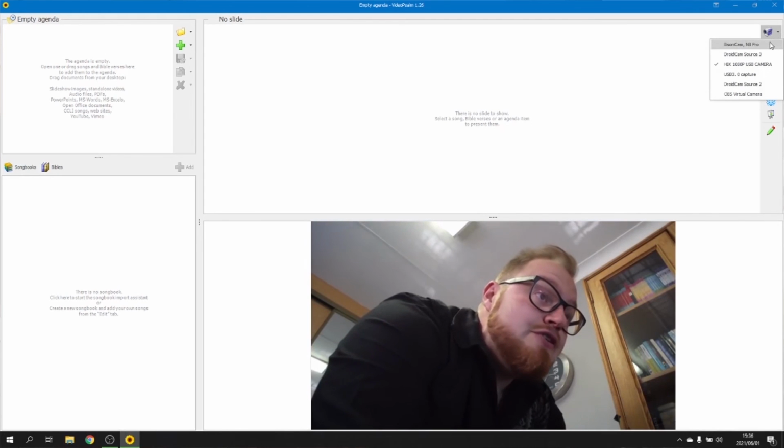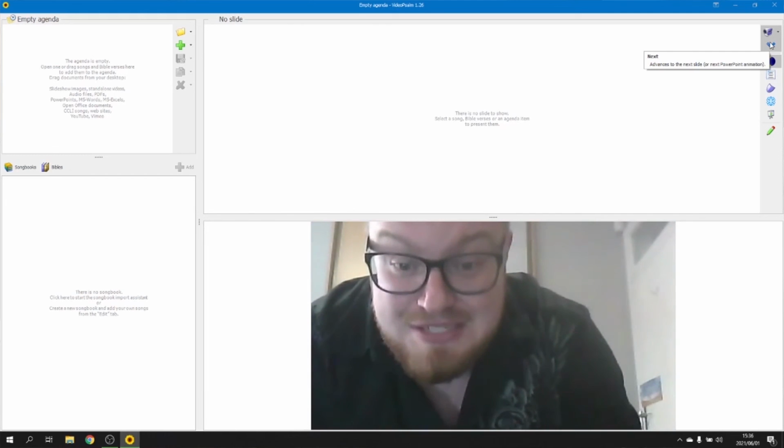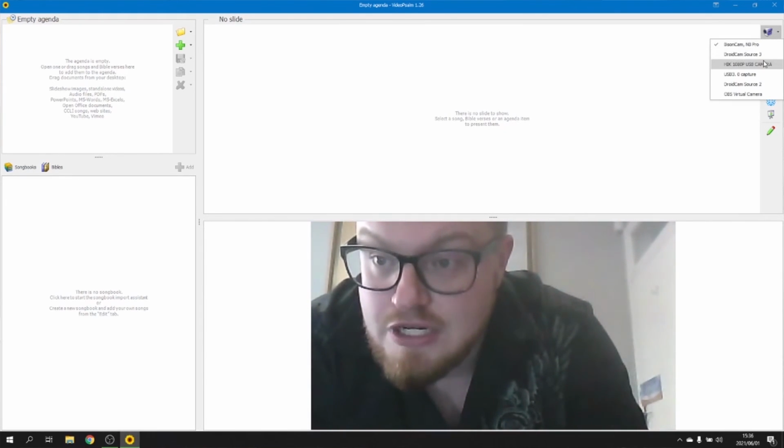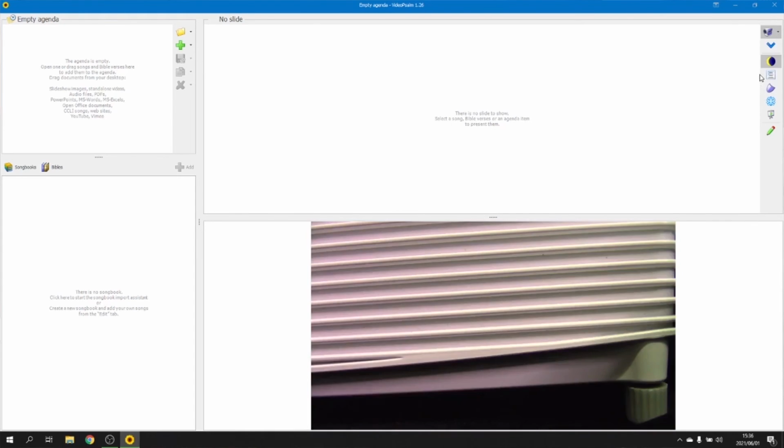You can even use the built-in webcam, although I don't recommend that because then you're going to see your sound guys on the screen. But you can literally just change your source by changing the items in the drop-down menu.